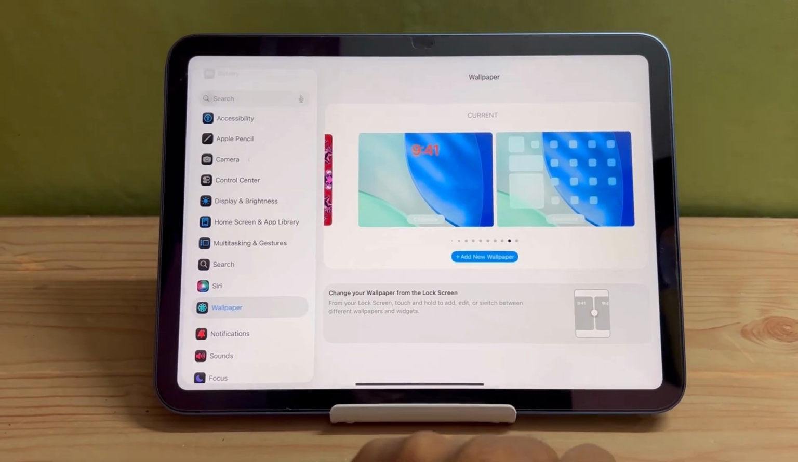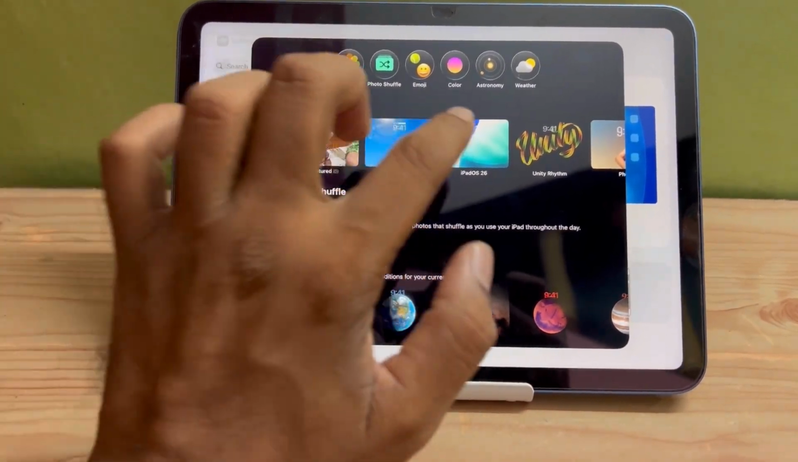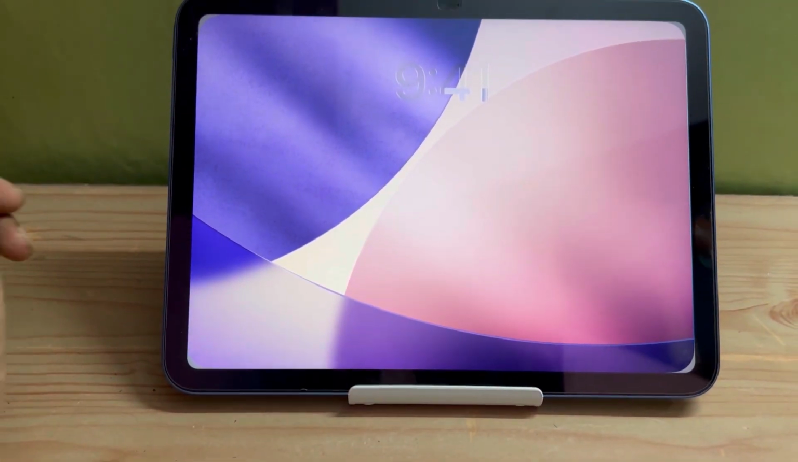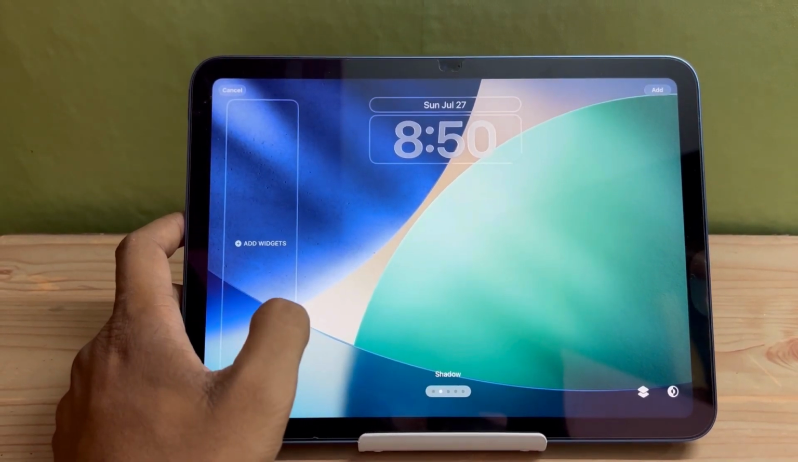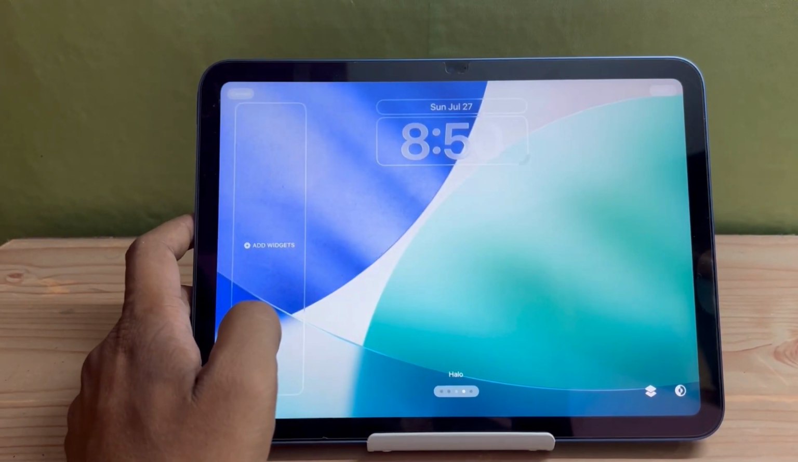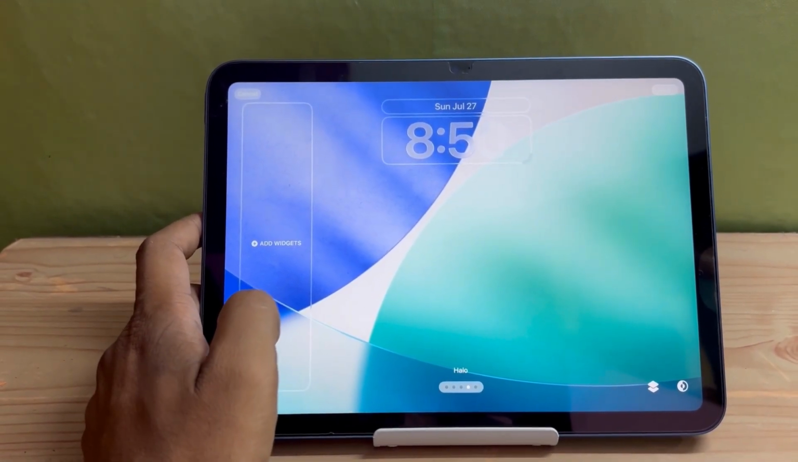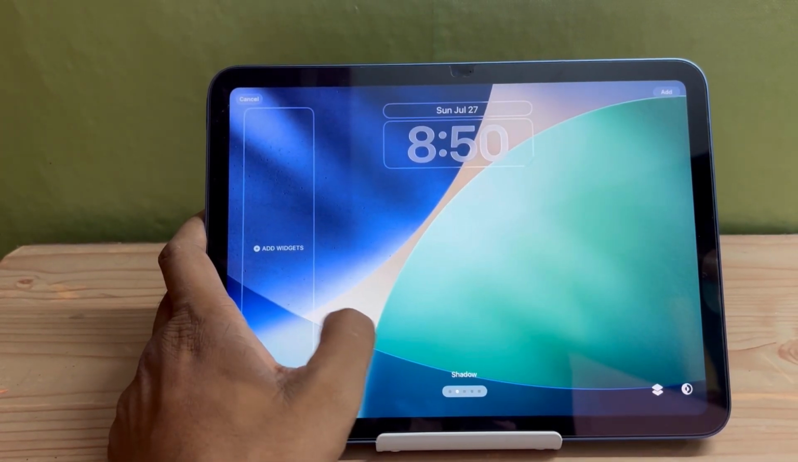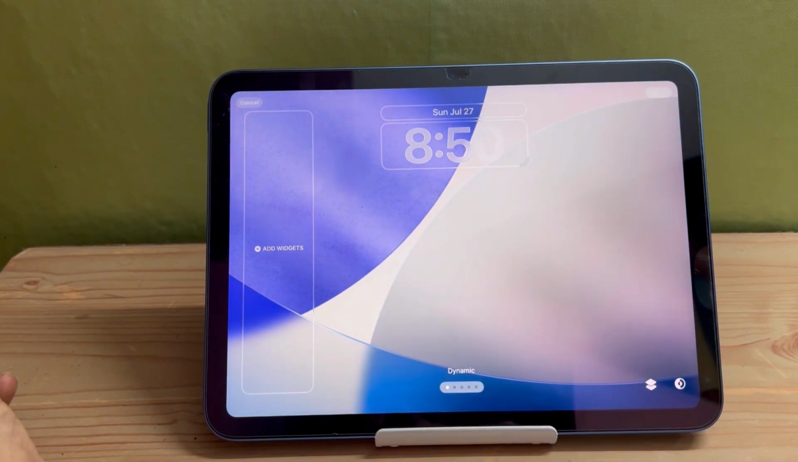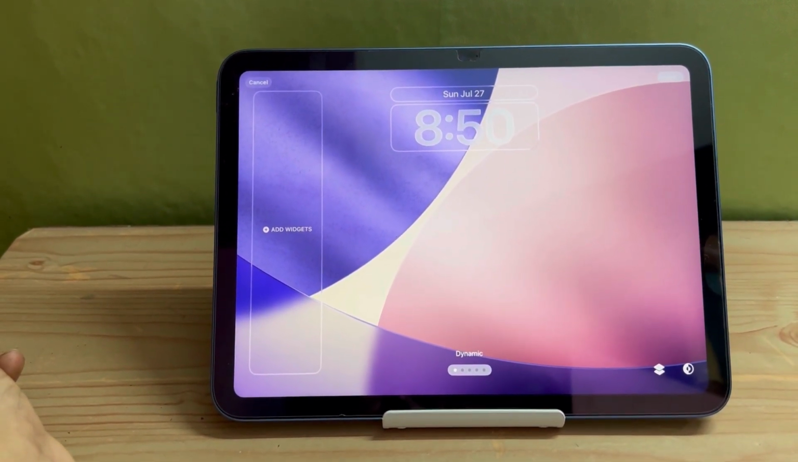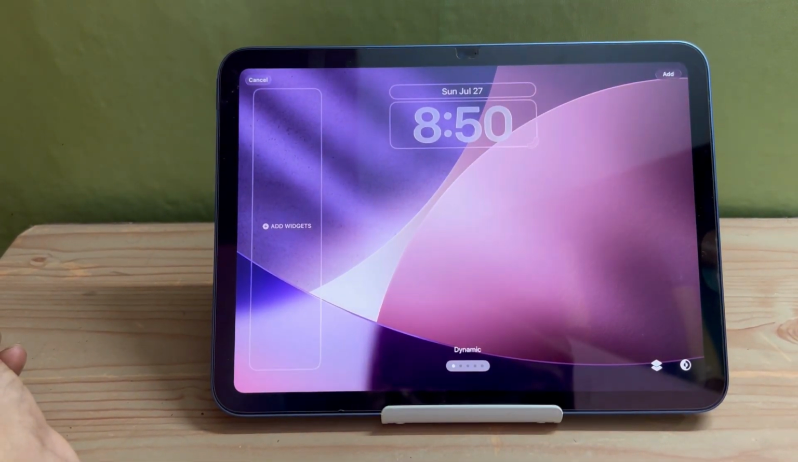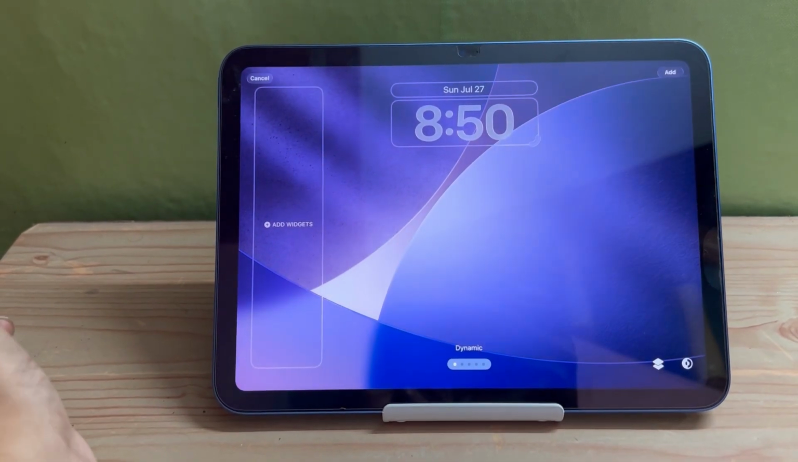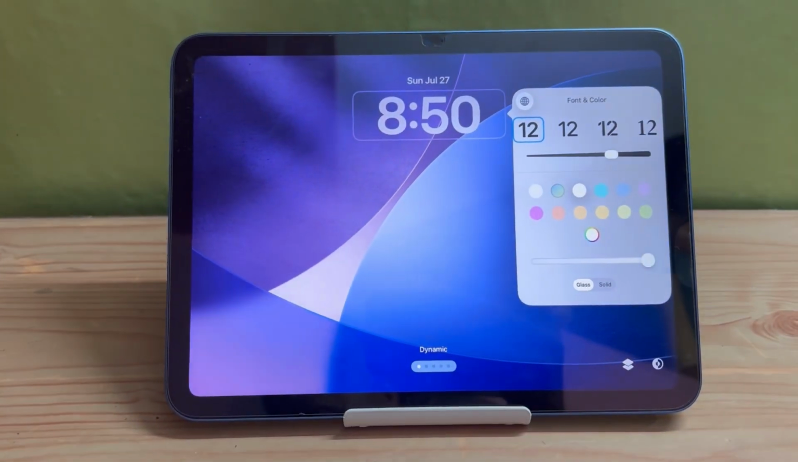I enter into the wallpaper section. There are some new wallpapers in iPad 26. You can see dynamic shadow, sky, halo, and there is dusk. And if you click on the dynamic option, it will change the color of this page. This is a very cool thing that Apple has included into this iPadOS 26.